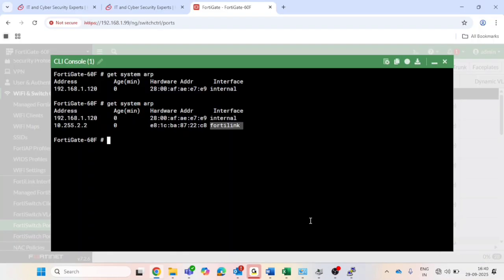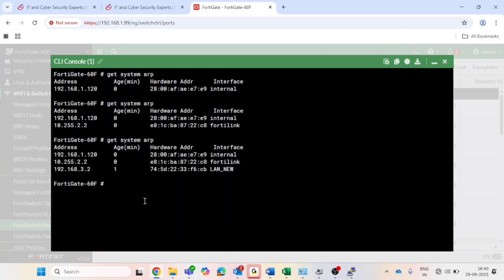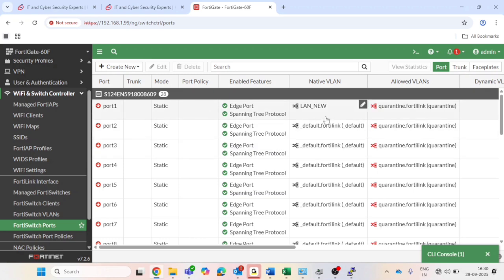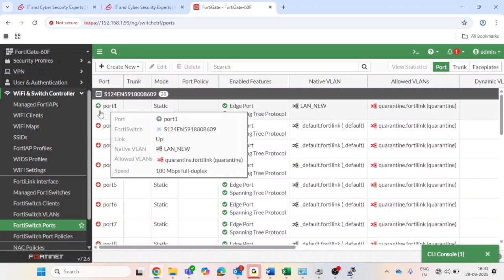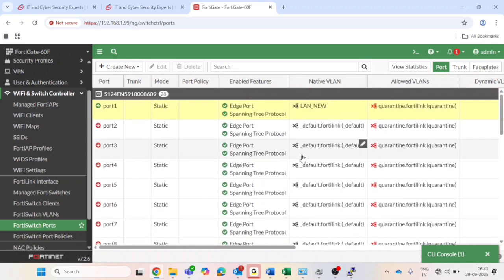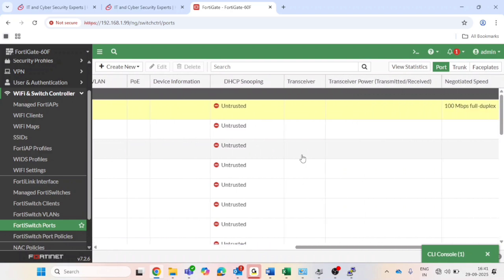So I will type here get system ARP on the FortiGate GUI, and the VLAN configuration successfully works. You can see here LAN new and a 192.168.2 IP I got on my system. I will refresh the FortiSwitch ports, and on the live screen you can see port 1 is showing green now, meaning it's up. So our VLAN configuration is successfully done.